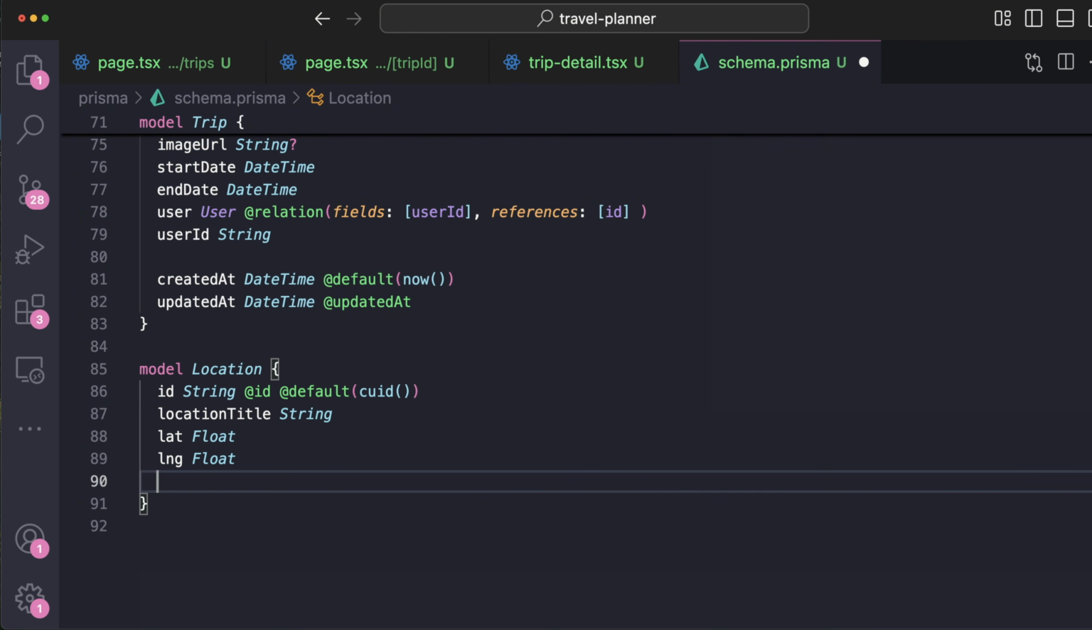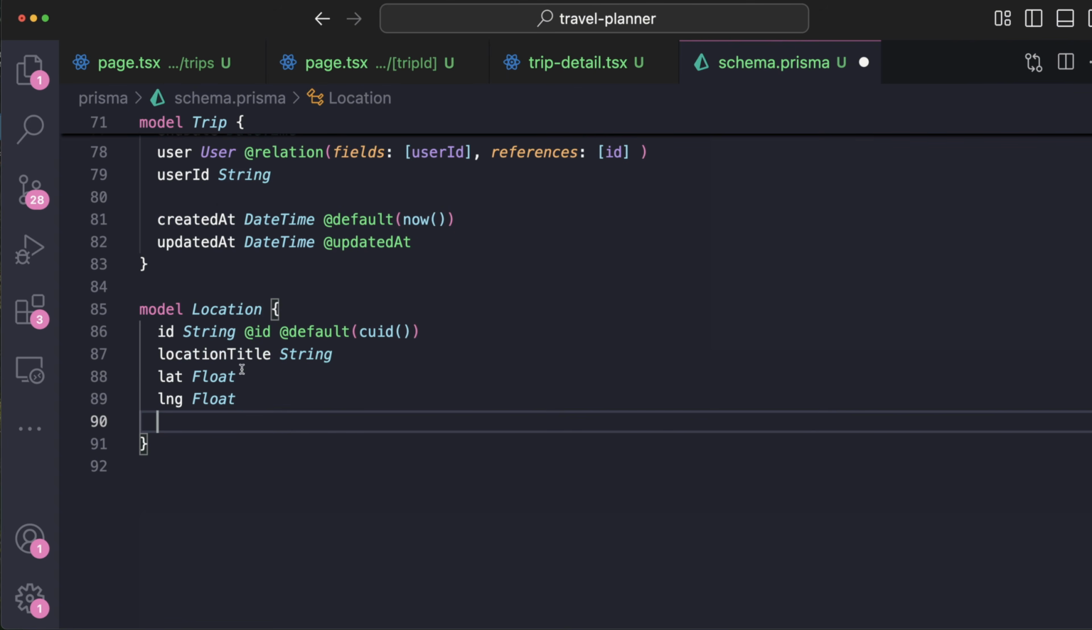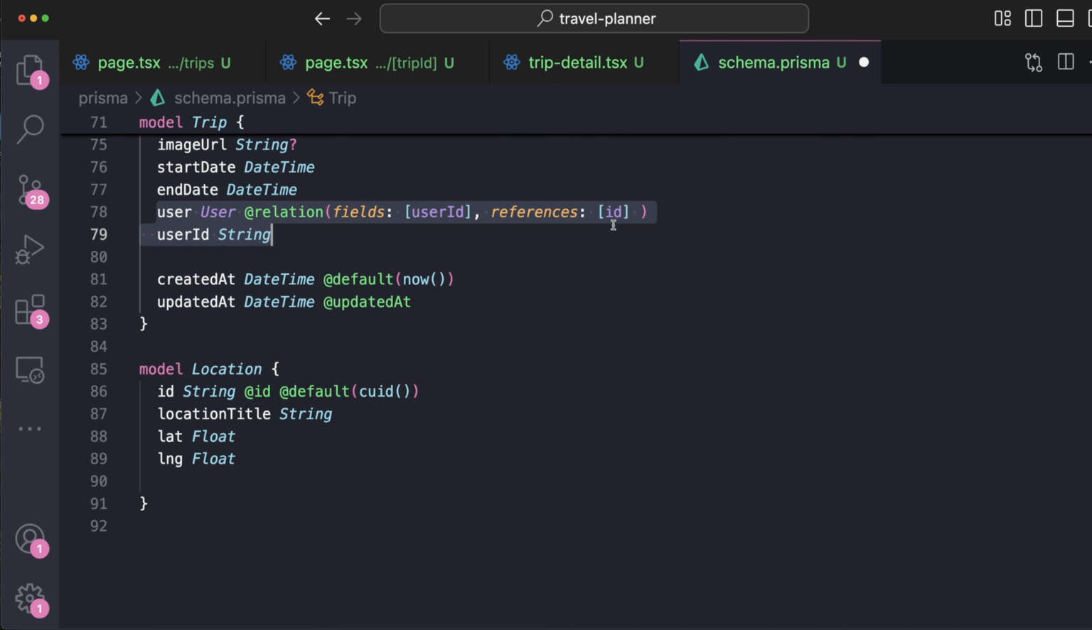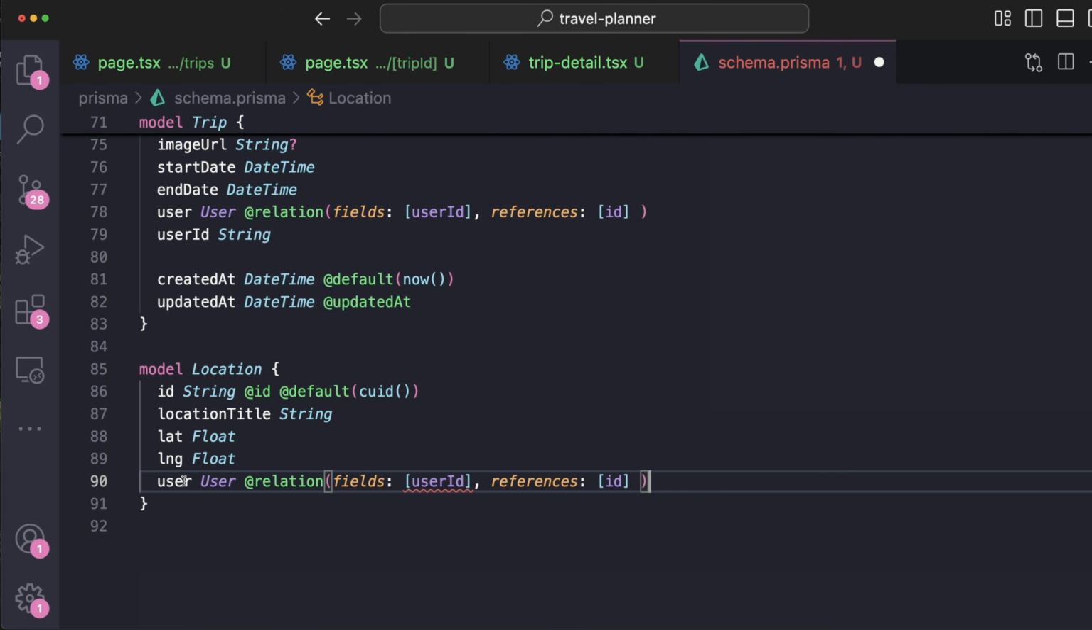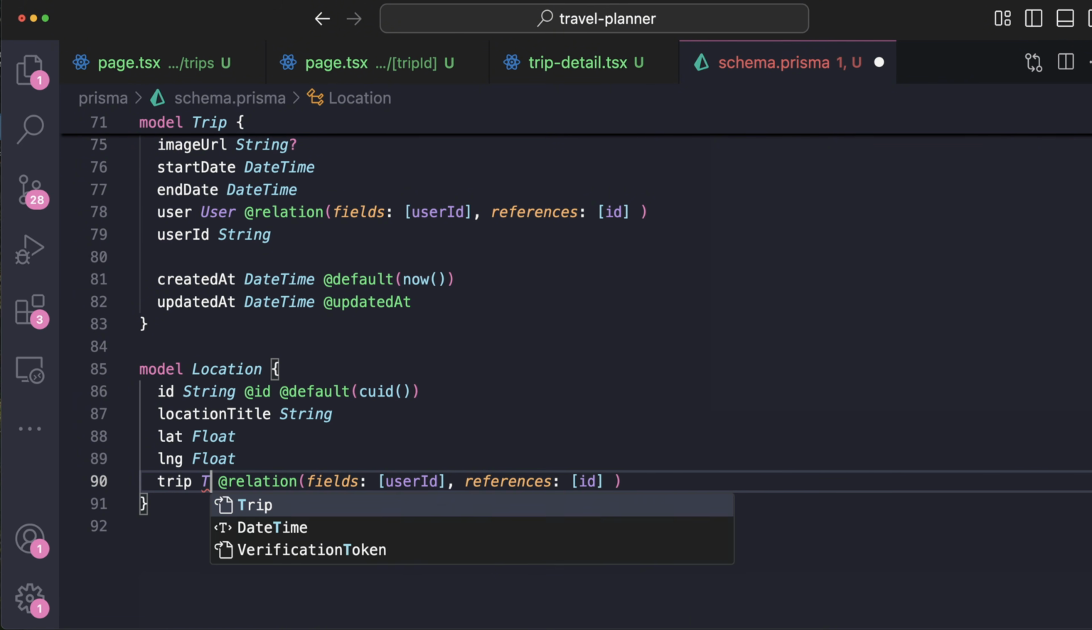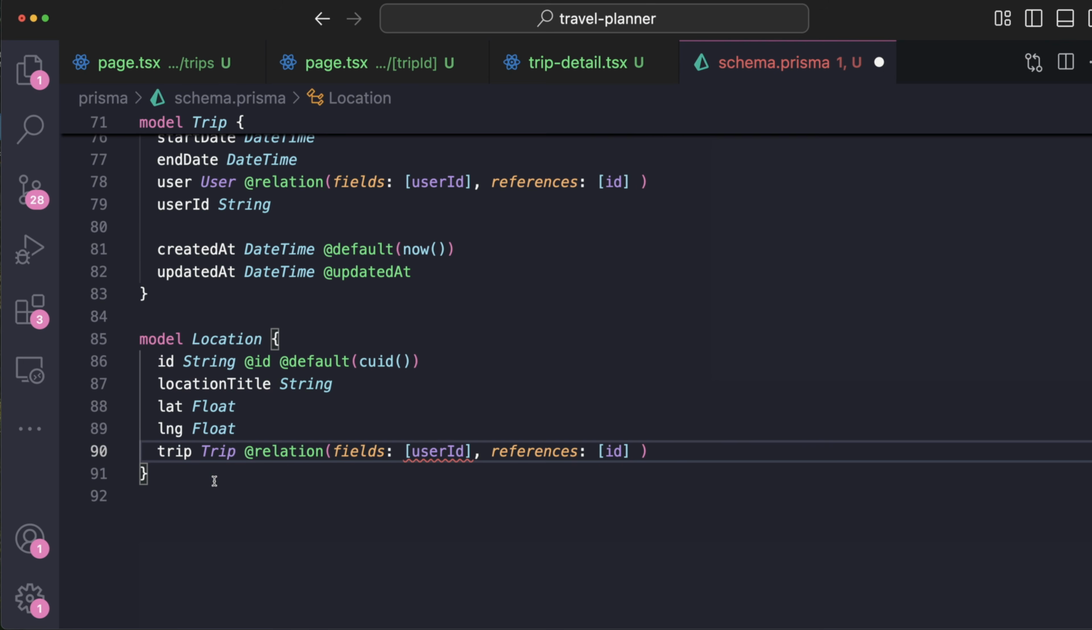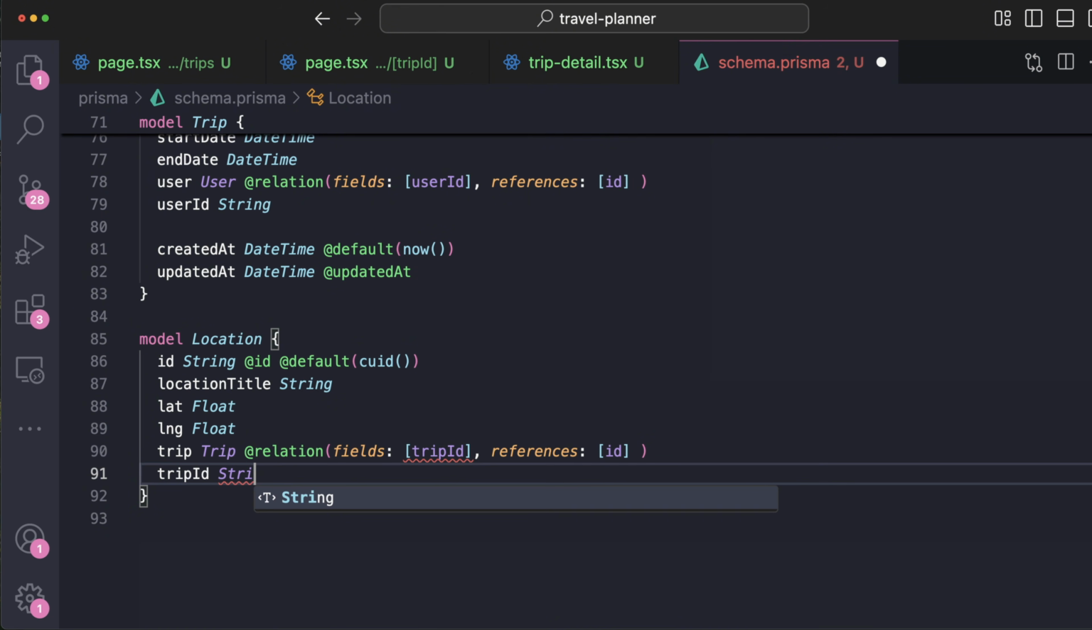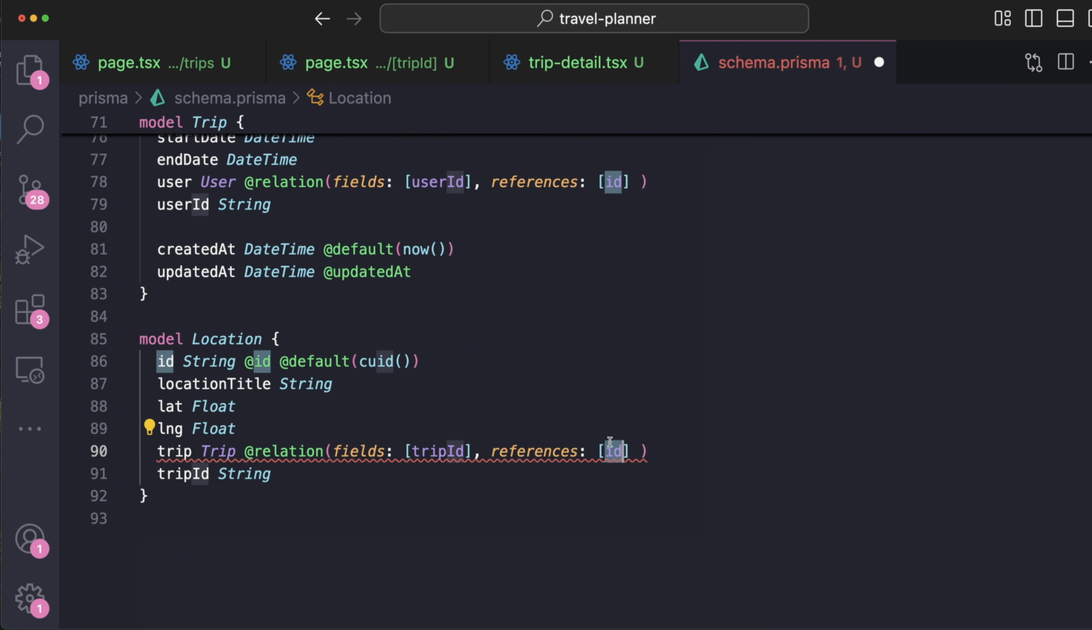Now, also, we want to associate this location with a trip, similar to what we did here with the trip to the user. So I'm going to copy that, and I'm going to create this trip association, which is going to be an association to the trip type. And the relation that we want to make is we're going to associate the trip ID that we're going to have to create down here. So trip ID is going to be a string with the ID of the trip.